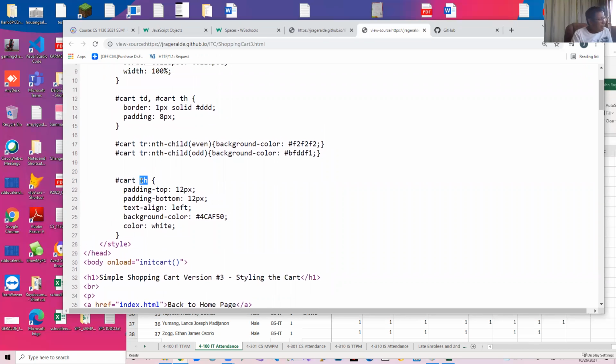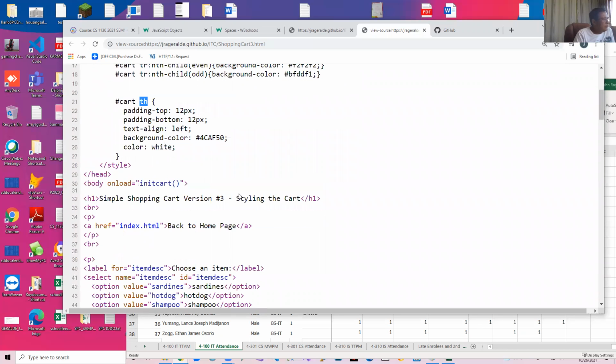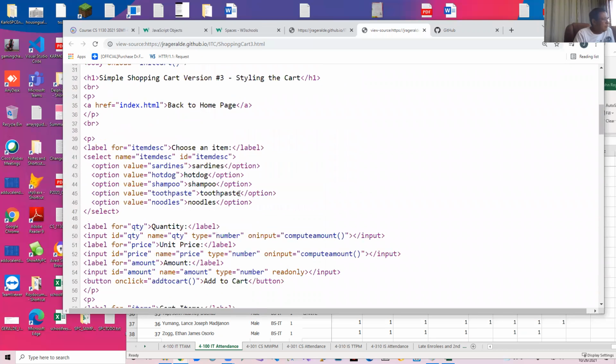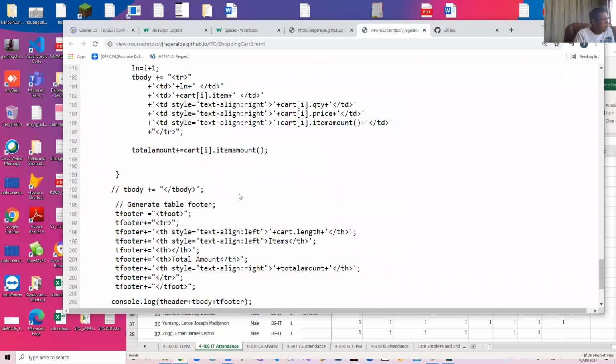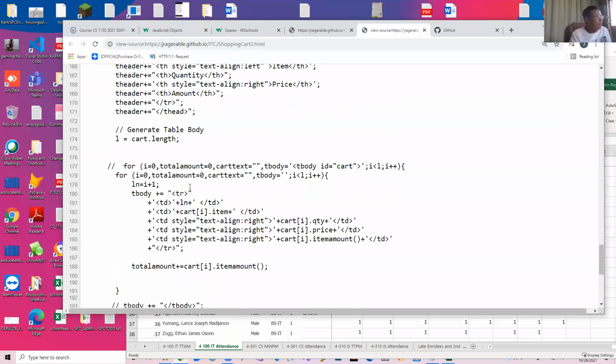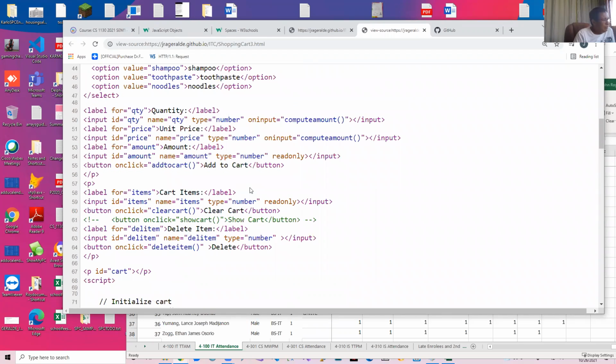And we have a th, rather the th, the header. Do you have something for the footer? A footer is included, has a tr, so therefore the tr style will apply. Do you follow? Any questions so far?